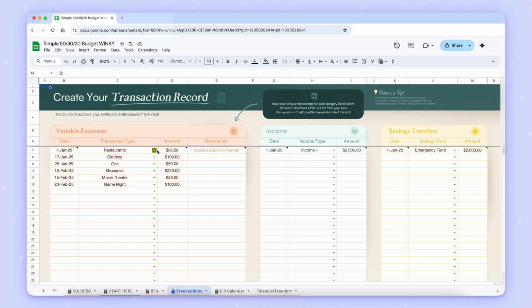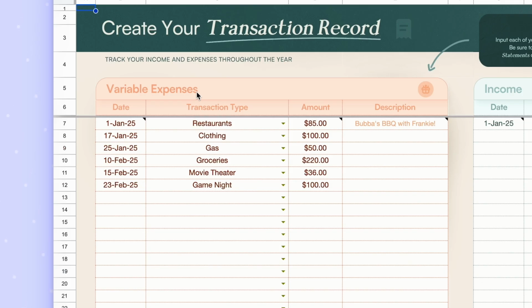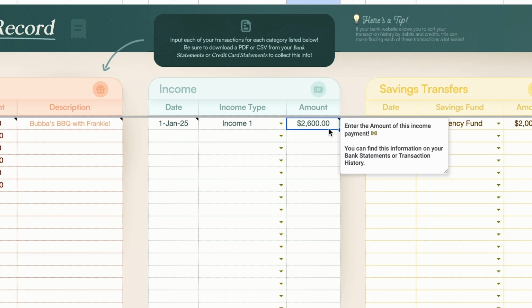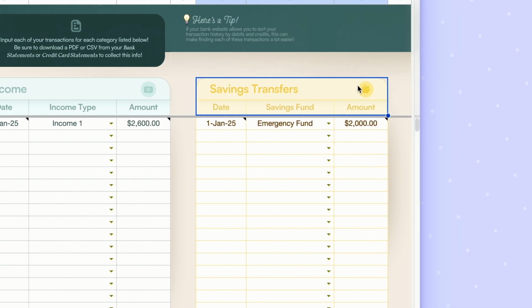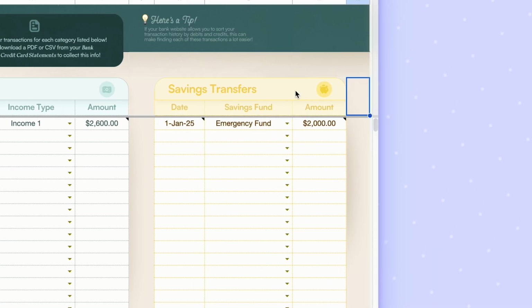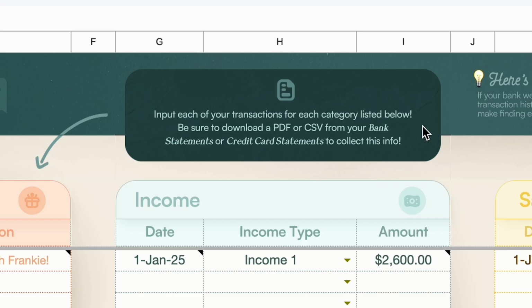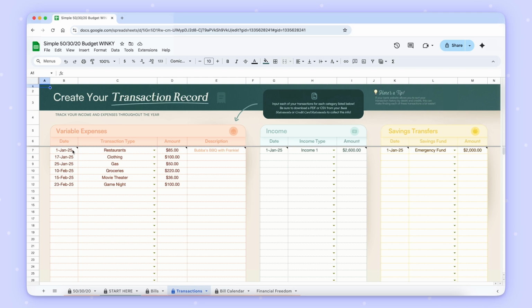Now moving on to our transactions tab, we're going to approach this similarly by entering our transactions throughout the year that we made toward our variable expenses. Remember, these are things that come out at various times. We're going to enter our transactions throughout the year of when we received different sources of income, and then anytime that we made transfers to our different savings funds. Now you may find it helpful, like this tip says here at the top, to download a PDF or a CSV file from your bank website, or download your bank statements or credit card statements in order to input each of these transactions for the year so far.